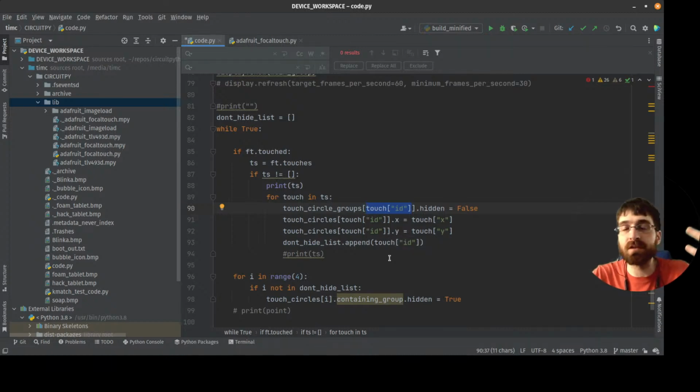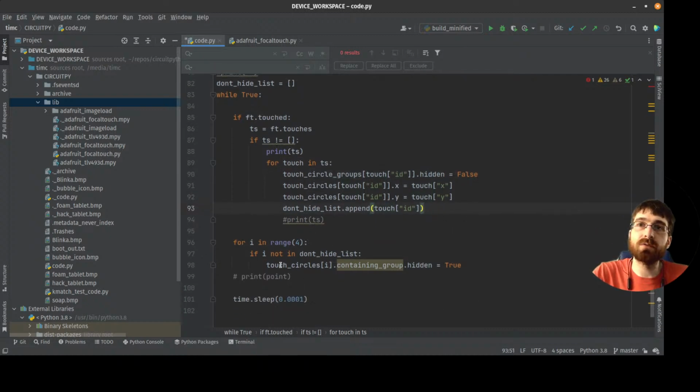If you release a finger, then that ID comes back. If you release one finger and then put another one down, even if it's a different finger, it will get the ID of the one you just released, and it becomes re-eligible for use after you release it. We access it, we make it false so that it shows. We add it to this don't hide list, which is the mechanism I'm using.